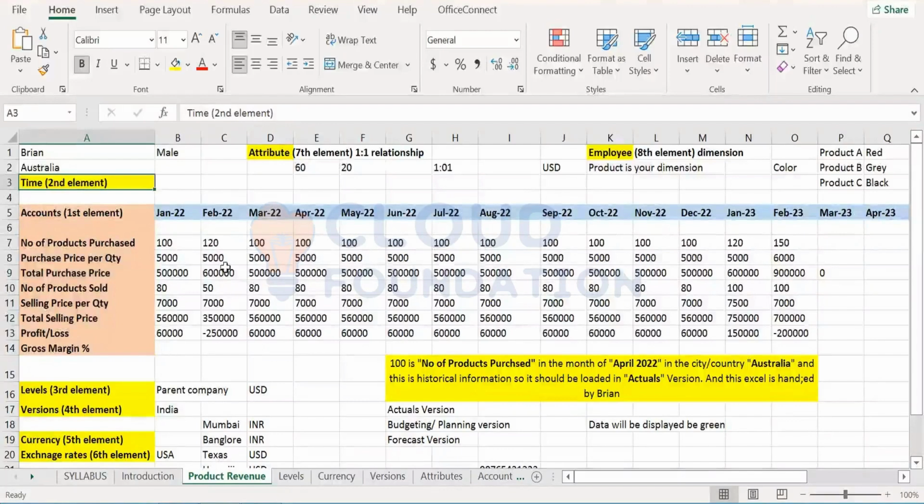Yes, because this is an actuals data and this becomes your forecasted data. Okay. Correct. So actuals data is loaded in actuals version, and forecasted data is loaded in forecast version. So like that, we have different versions in Adaptive Planning. Okay. That's right.